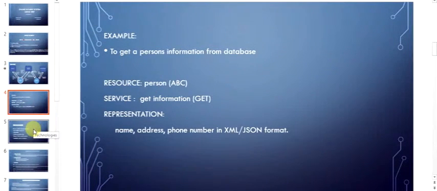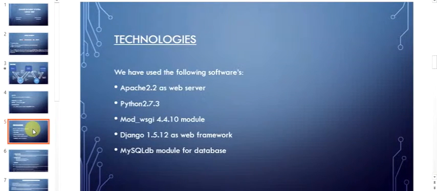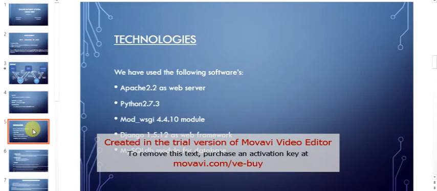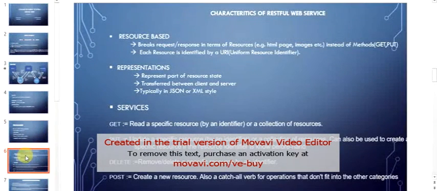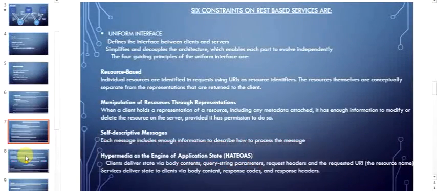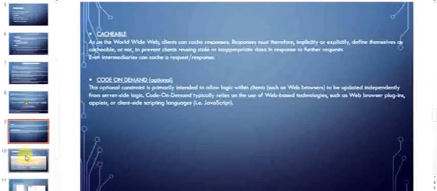This is some of the given example of how to access the data from our database. These are the technologies we are using: Apache 2.2 web server, Python 2.7.3, Node.js, Django, MySQL. These are some characteristics of the REST API. As you can see, the constraints of the REST API we have explained earlier.